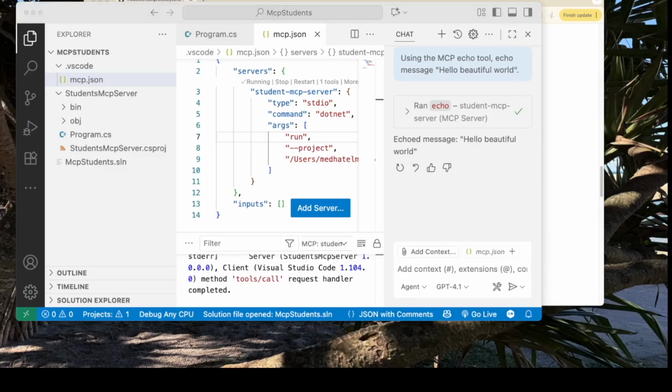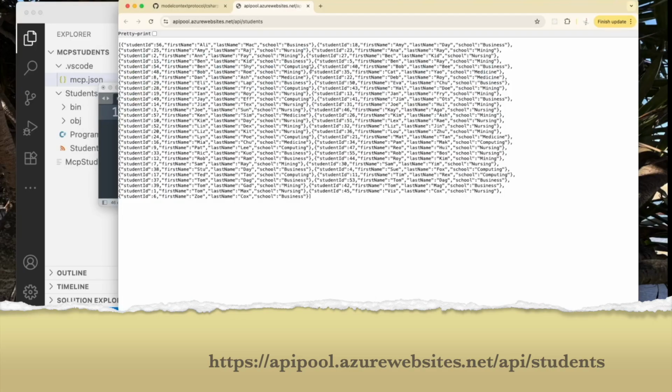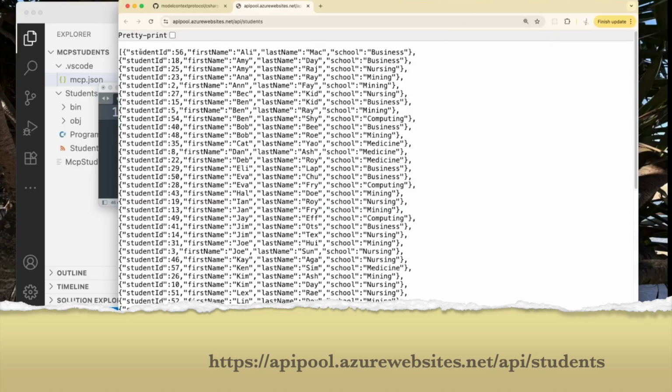Let's do something that is more interesting and more real. I want you to visit this API endpoint, and we will try to consume the data at this endpoint in an MCP server. Of course, you can do much more than that. Just appreciate the possibilities of what can be done with an MCP server. You can see that there is some data at that endpoint, and this data has to do with students, and you have your student ID here, a first name for the student, a last name for the student, and the school that that student belongs to.